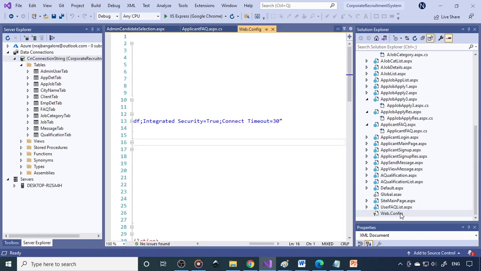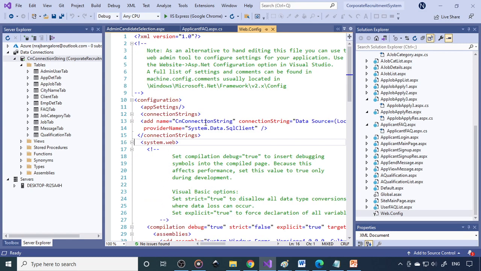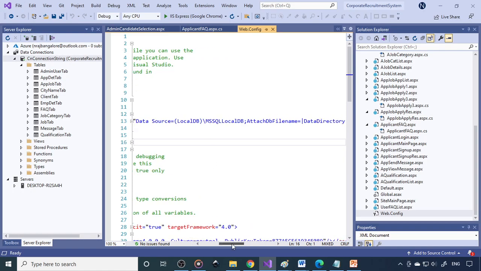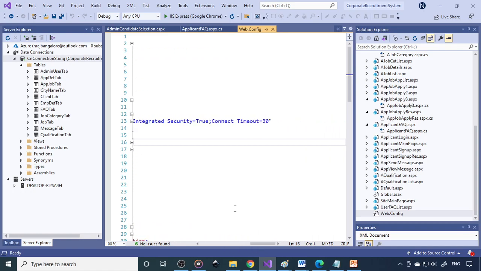So generally we'll keep the connection string in the web.config file. So here you can see CN connection string, data source, all this information. And we also have separate videos on how to create the connection string, how to make a login page, and many other videos. So browse our videos on our channel and keep learning.